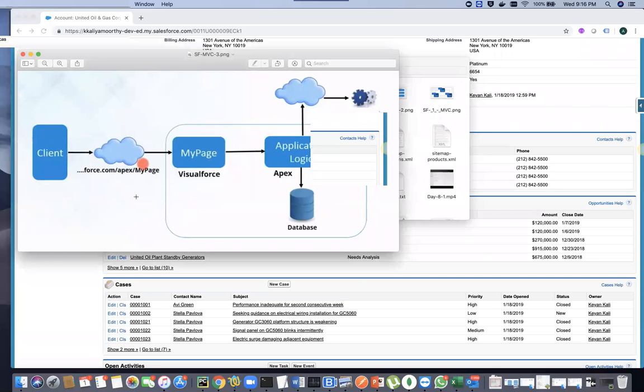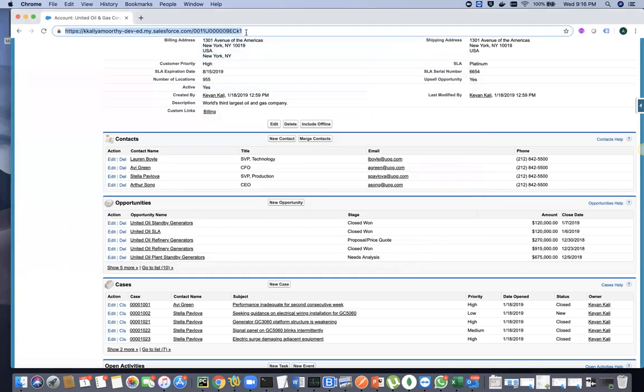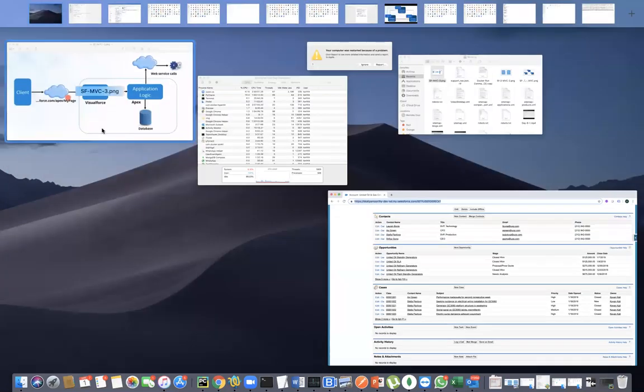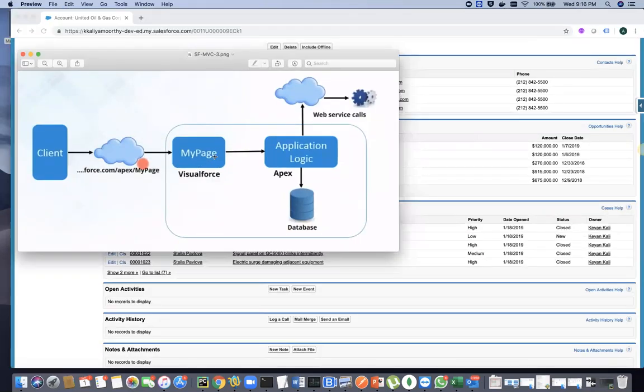See here, whenever the client is requesting with the URL, it goes to Visualforce. Visualforce is the one which is presenting the data. So when I'm typing this URL in the browser, this entire thing is Visualforce, right? The entire thing is Visualforce. Visualforce is the one which is connecting to the Apex, which is the application logic, where the controller is written.